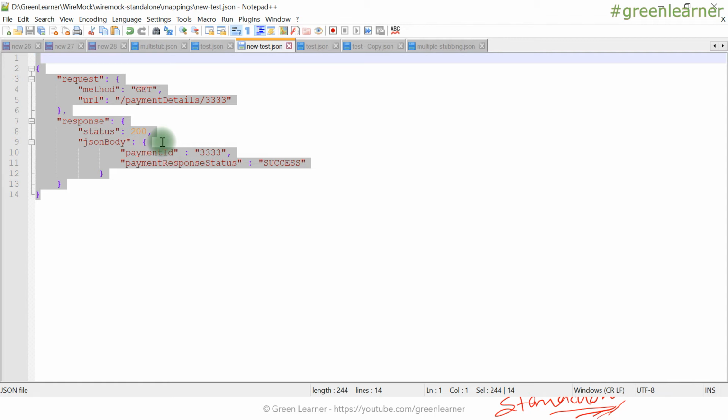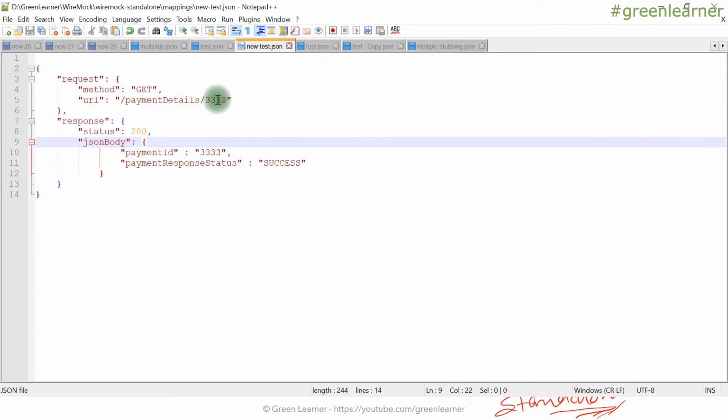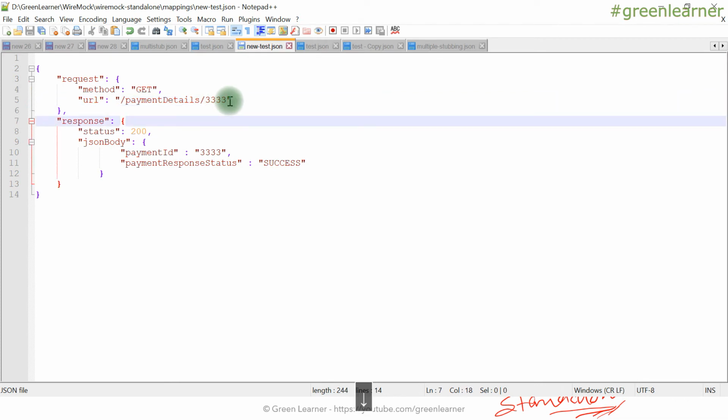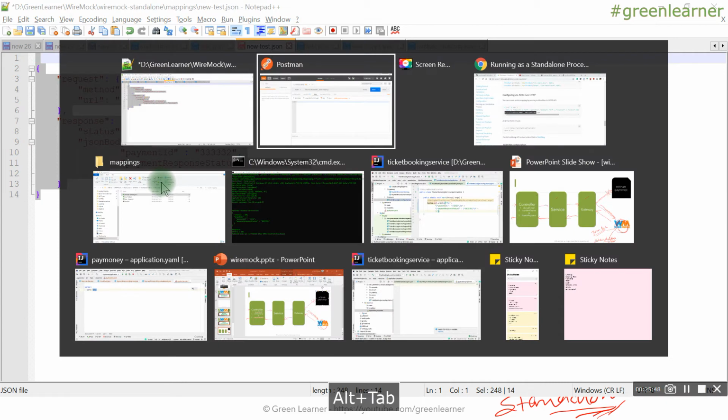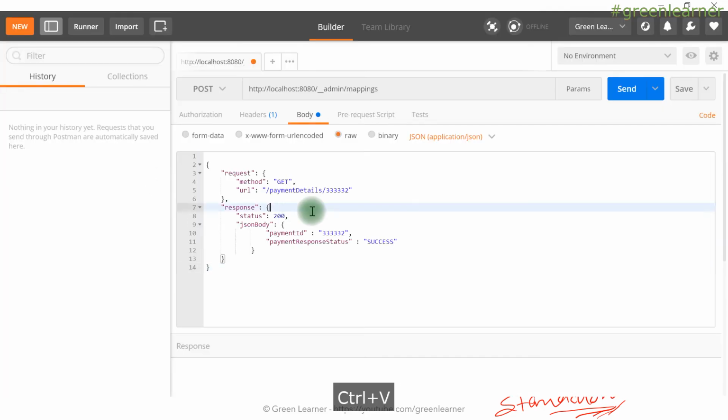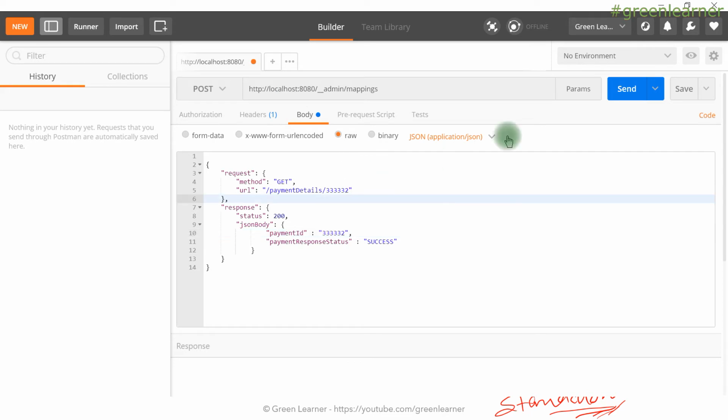But this time I want this to be executed at runtime, right? So this is how I want to give it. So just do some changes here. I can give it, so this has to be same as payment ID. That is not necessary, but just to keep things in sync, I'm giving it, right? So copy this one and put it here, and the body in POST format, and this is all that I need.